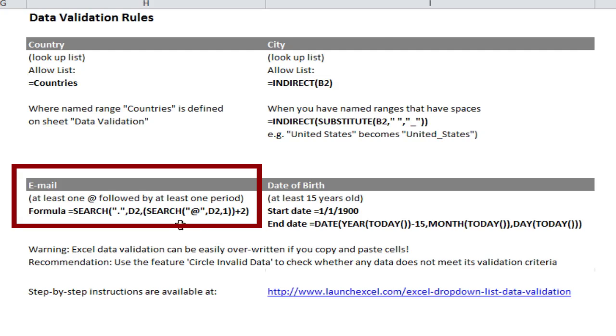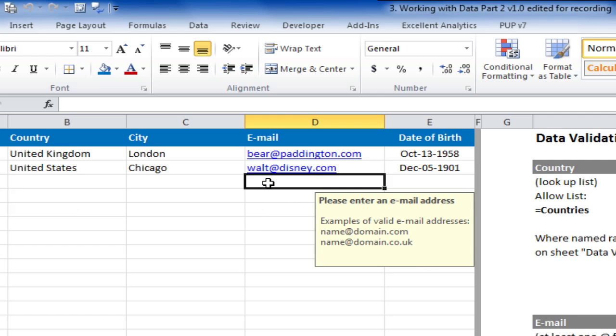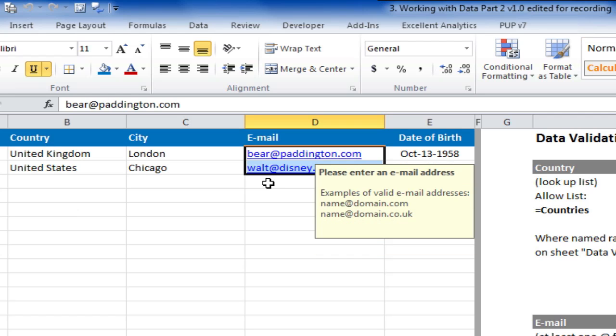Well, basically it searches for an at sign, and if it finds the at sign, we go forward to the next search, which looks for a dot, and it looks for the dot at least 2 spaces after the at sign. So what that formula does is, if it finds an at sign, it's going to look for a dot. If it finds an at sign and a dot, which is at least 2 spaces after the at sign, then it's okay. But if it doesn't find an at sign, or if it doesn't find a dot, then it's going to error out.